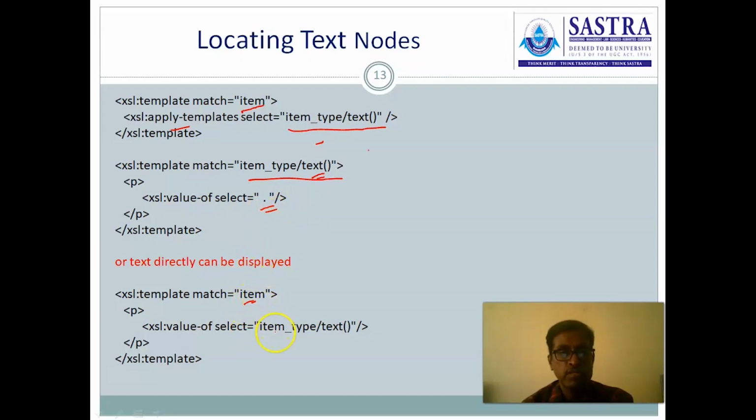And then match item, directly you are able to give select. See, in the previous example, we gave match equal to item type/text and then select dot. We can combine these two by using this. It is not necessary to use select equal to dot. Directly you can give select equal to item type/text. See, this is a relative path, this is an absolute path. Directly we are able to refer, or by using a relative path we are able to refer. We are staying in item type and then referring to the current context, so obviously it is a relative path.